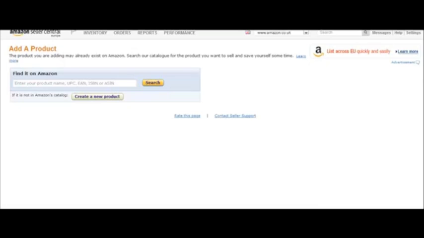So I'll just show you how that works very briefly, because the main aim of this tutorial is to show you how to create a new product. But I'll show you first what would happen if your product was already in the catalogue. So this is the screen that you'll see when you choose to add a product. Now you can use this section here where it says find it on Amazon to search for your product.